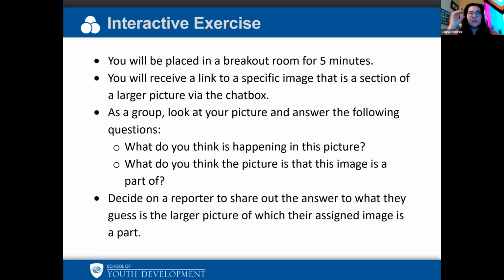Okay, I'm going to open up the rooms. There are 20 rooms. So if you're in room 1 through 5, you'll get picture 1; 6 through 10, picture 2; 11 through 15, picture 3; and 16 through 20, picture 4. So go ahead and enjoy the activity.